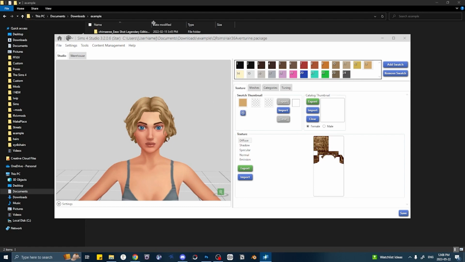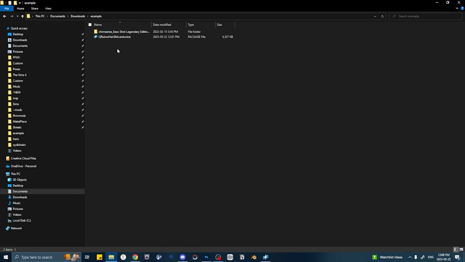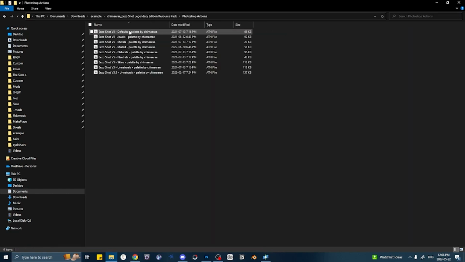So, the things you need: you need the hair you're going to recolor. You need the palette you're going to use, and this will work if they have actions. There's a lot of palettes out there that have actions. I'm going to use EasyShot as an example, but a lot have actions, and that's kind of what I use to make things go a lot faster.